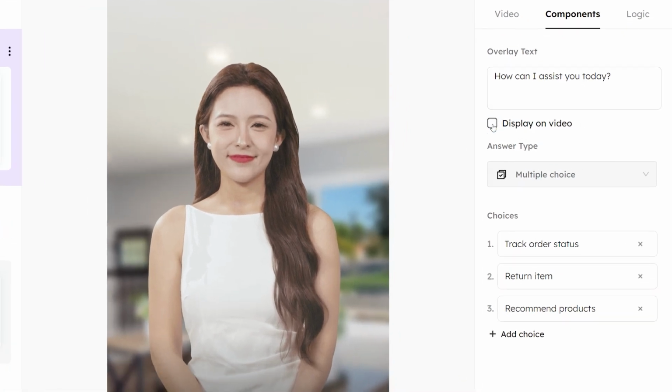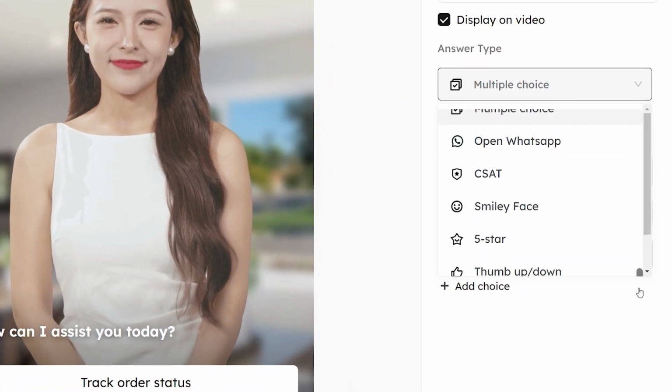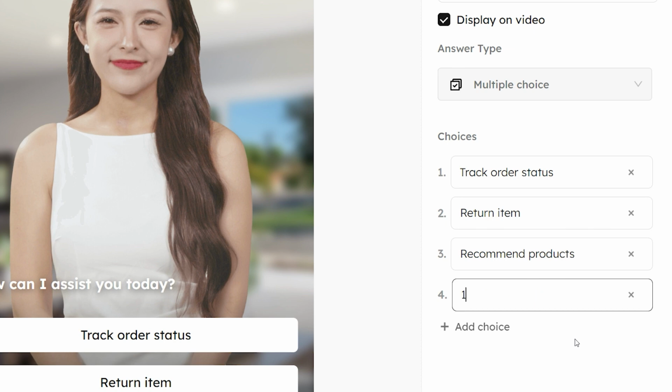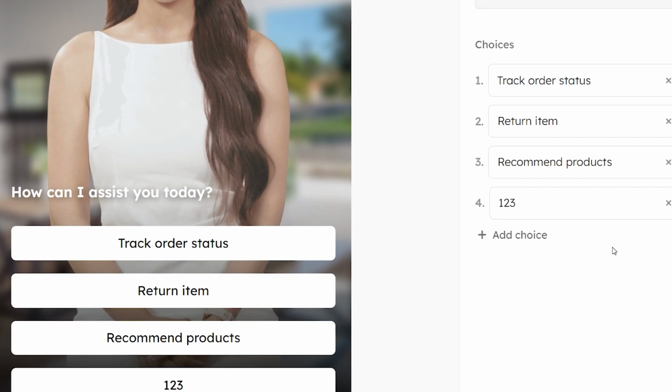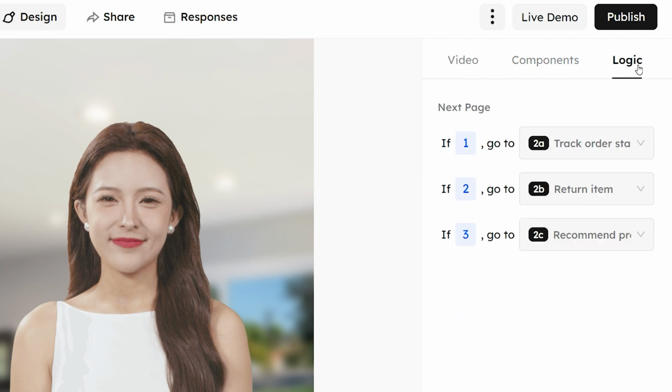After that, you need to define the answer type. Currently, it is set to multiple choice, but you can change it to buttons or star ratings based on your needs. And lastly, we can write the text for the multiple choice answers or buttons. If you need more options, simply click on Add Choice button here to add. Next, we have the Logic tab. This is where the video funnel is configured.